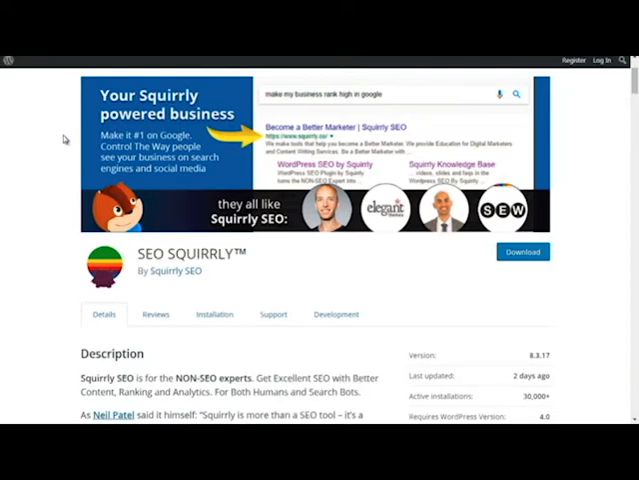Schema is a code, a semantic vocabulary that you put on your website to help the search engines return more informative results for users. So, if you've seen, for example, the 5-star ratings that appear in the search engine, that is based on schema, and there are a lot of other different little elements. If you've got images and videos and all that on your page, SEO Squirrly will automatically optimize those media types on your page.